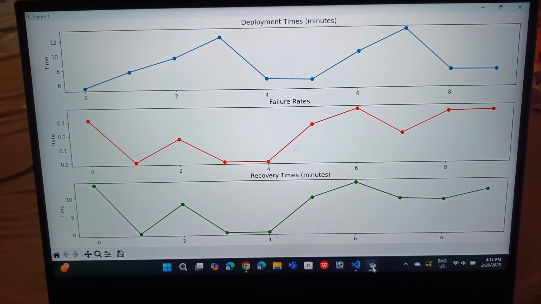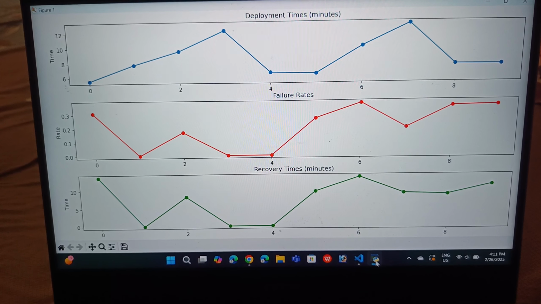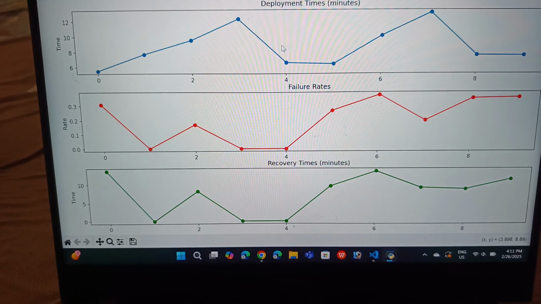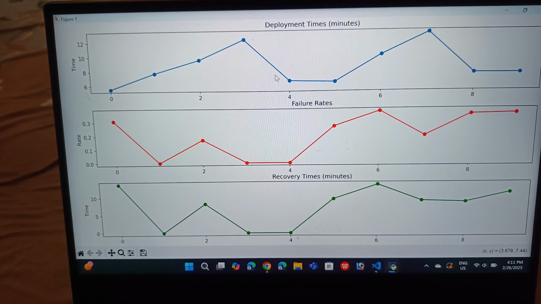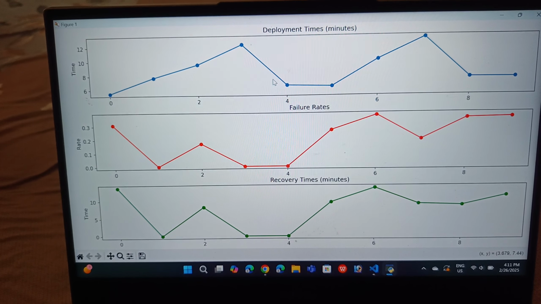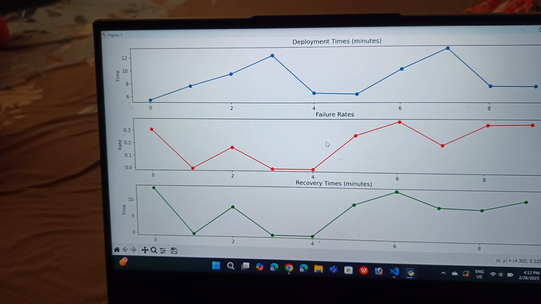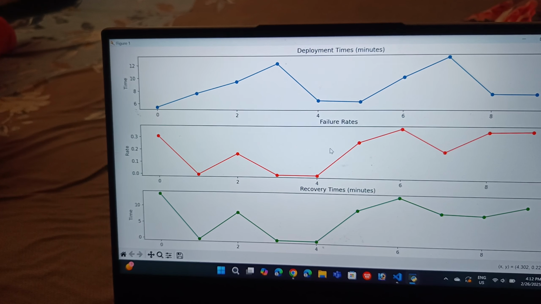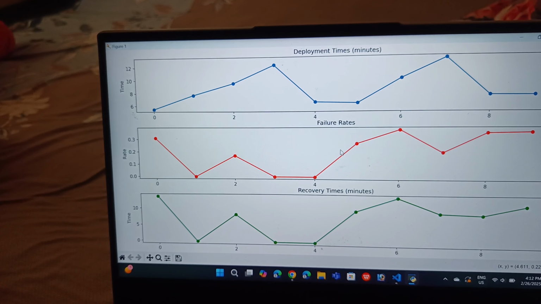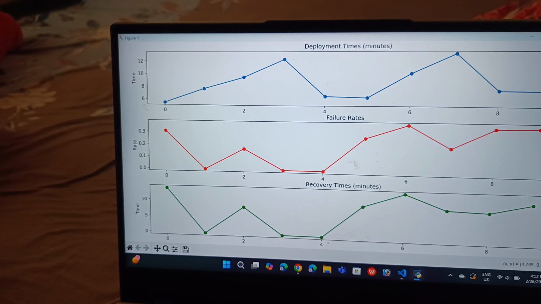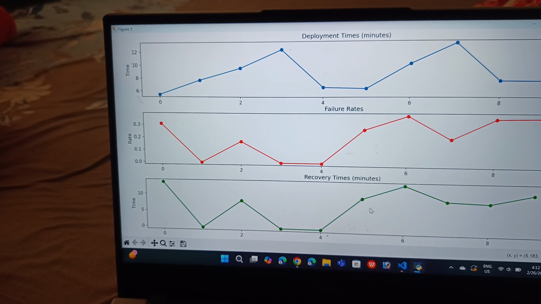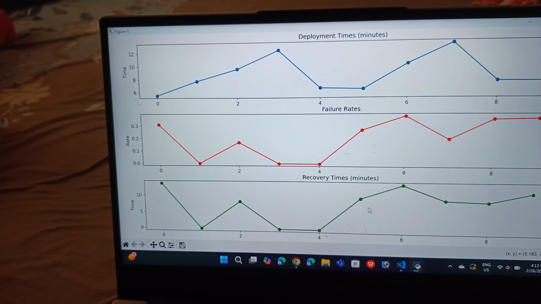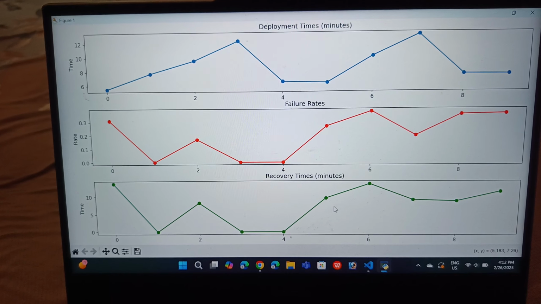So this graph represents the deployment times, failure rates and recovery times. This blue line shows the time taken for each deployment. The middle graph, which is the failure rates, this red line represents the probability of failure for each deployment. And the bottom graph, which is the recovery times, this green line shows the time taken to recover from a failure. So yeah, this was the output.